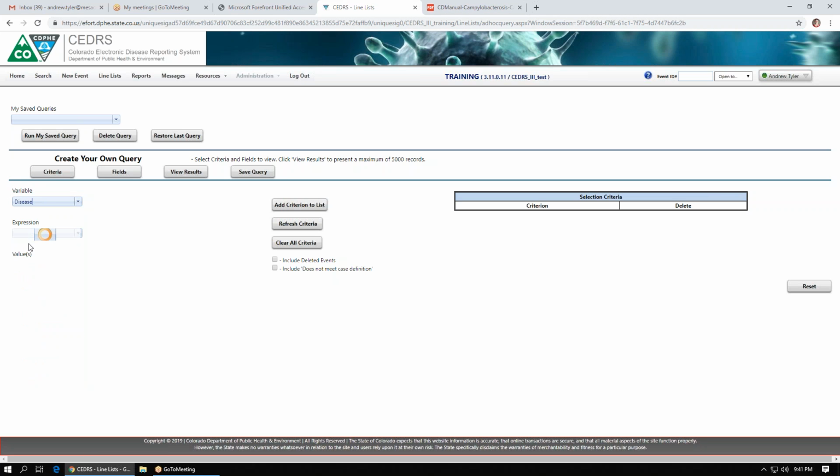So typically, you might be looking at a disease. And so that disease either equals, or if you want to look at more than one disease, perhaps E. coli and salmonella, that sort of thing, you would click is one of. So I'll do is one of, and then you go through here.